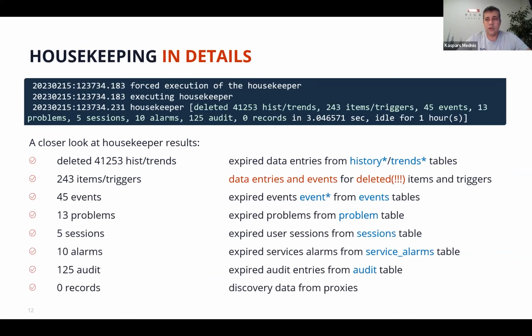Yes, so when you delete an item, the history of the item is kept in the database, and then the Housekeeper will clean up. So this means that Housekeeper cleaned up historical trends and events for those deleted items and triggers. So that's the second entry. Next is events. As my colleague previously told, events are created by triggers, by discovery, auto-registration, internal, and services, and they also expire. So it is cleaning up old events.